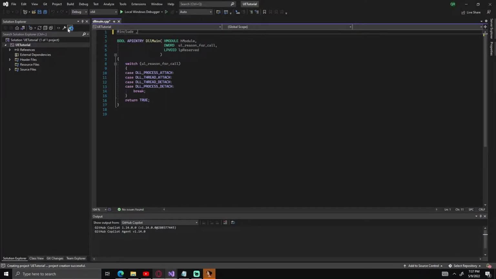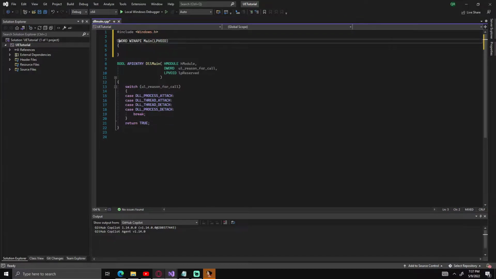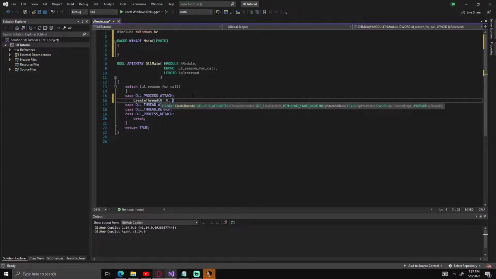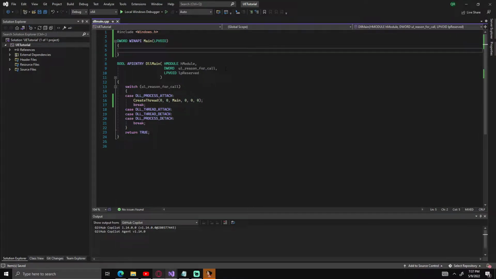So we need Windows, and then we're gonna have a basic function for like main, right? And then I do this because that's what it requires for create thread, the LP routine or whatever. And then you create thread main 0, right? And then you break so it doesn't fall through. And then we need alloc console here.